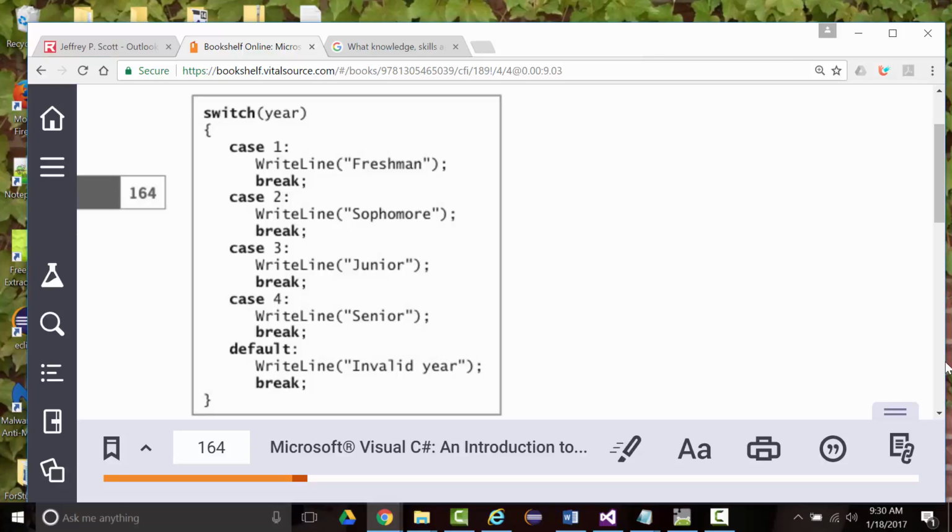All right. The other thing that you could do, and this wasn't what you asked, Brady, is that instead of doing this, we could have set up constants. We could have had a constant called freshman that was equal to 1, etc. So then it would have been case freshman. That would have made a little more sense there.